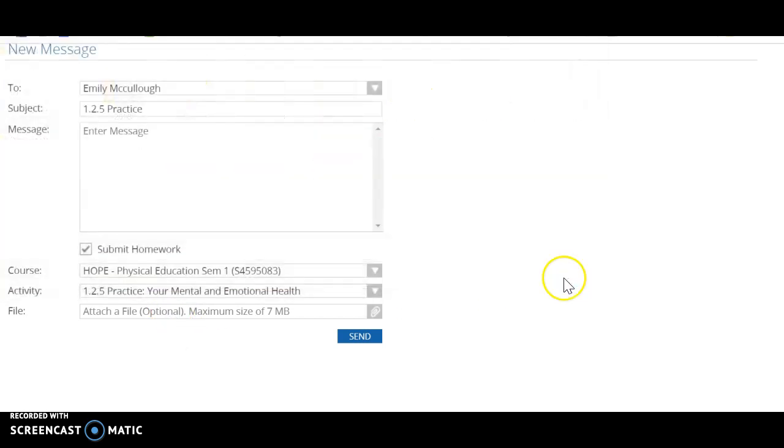Click Attach File if you'd like to submit the file that you did on your Microsoft Word document. If you chose to print out the worksheet, you will need to take a picture of your worksheet and email that picture to yourself. Once you've done that, it will let you attach that file as well. Once all of that's done, you'll simply click Send, and it will let you send your assignment to your teacher.